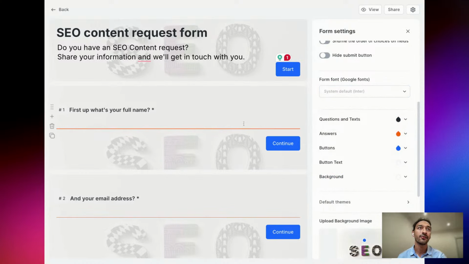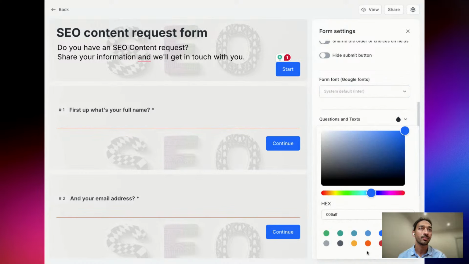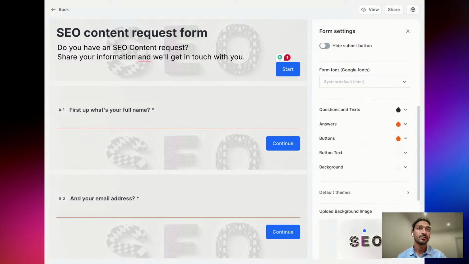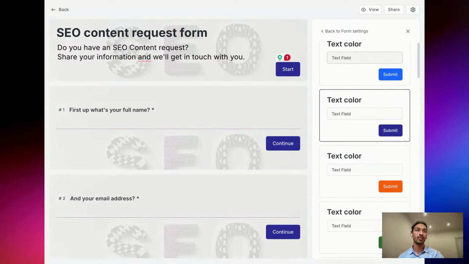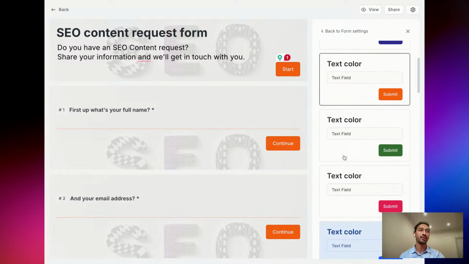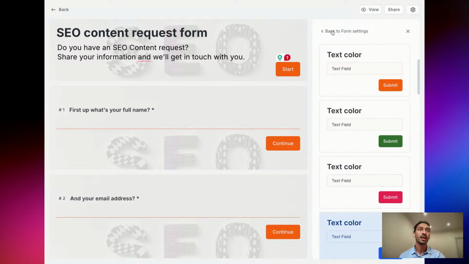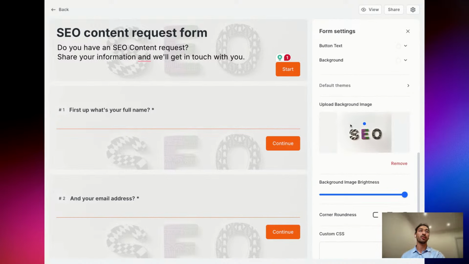Yes, you can see the field going to change, or I want to change the button. And there it is. So you can change any of these. But if you don't have that much time to go through this, Formaloo has default themes that you can go through and choose any of them, and it will change it for you. Apart from this, we also have background image. Background images can help you have a more visually appealing and unique experience for your users.